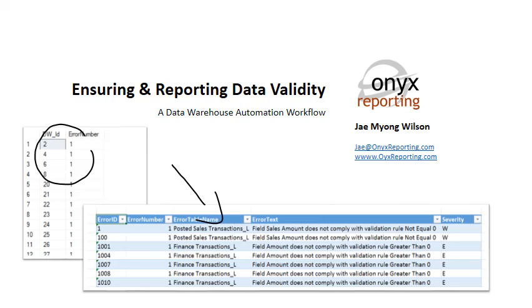So what I'm going to show you is this workflow that I've built that gives you a little bit more information. You can see we still have the record number, we still have the error number, but we can also see the table it comes from, the reason why this record failed validation, and also the severity of the error, whether it was just a warning or an error, and we'll talk about the implications of that.